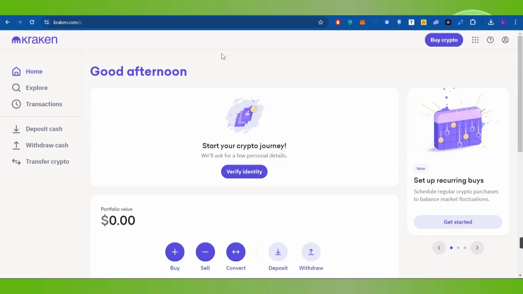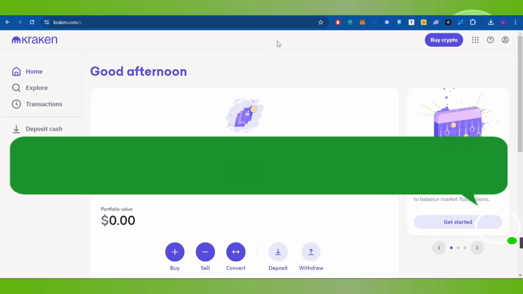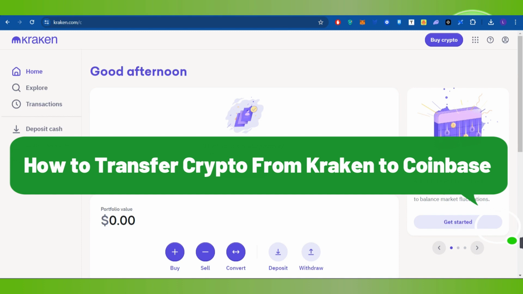Hello everyone, welcome back. In this video, I will show you how to transfer crypto from Kraken to Coinbase.